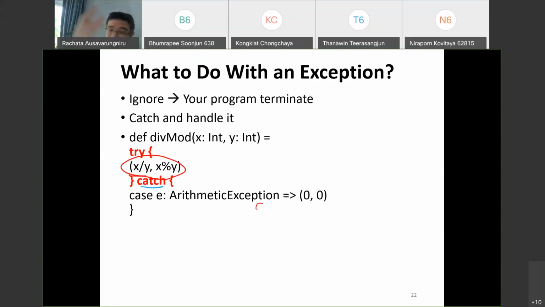And if the exception, for example, matches this case, right? The exception that got thrown is an arithmetic exception, for example. I'm going to return this. Because I know if I return 0 and 0, it's safe, the program will keep running, it's fine, you don't have to crash the program. So you can use try and catch to actually catch the exception and handle it, right? Catch an exception and handle it.